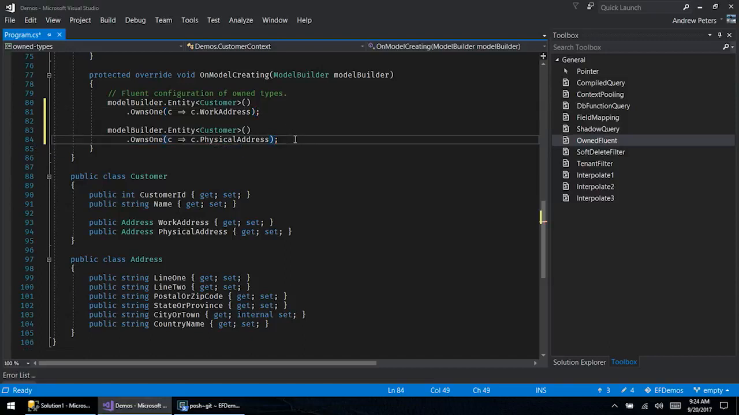So I'm just doing a bit of basic Fluent configuration here. We see we have this new Fluent API owns one. And so what this is really doing is setting up ownership between the customer and the address properties via this navigation property work address. So that's another thing with own types versus complex types, is that we just use navigation properties in the same way we would between entities. They're not a special kind of property as they were in EF6. They're all just navigation properties, and they all just point to entities. And the entities can either be fully fledged or they can be owned.